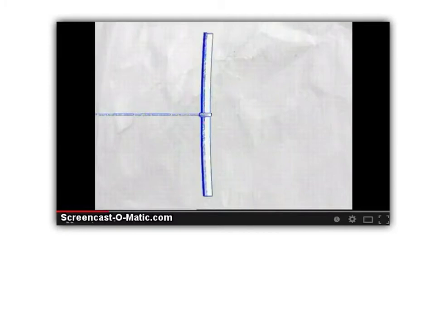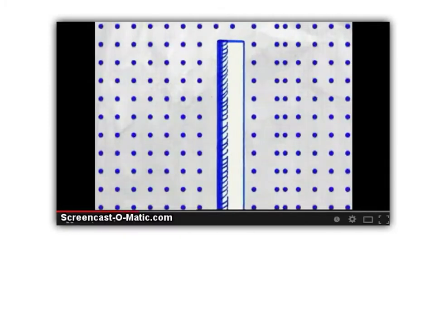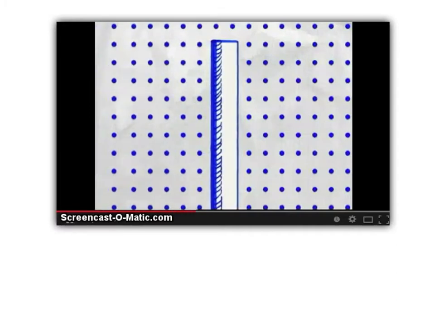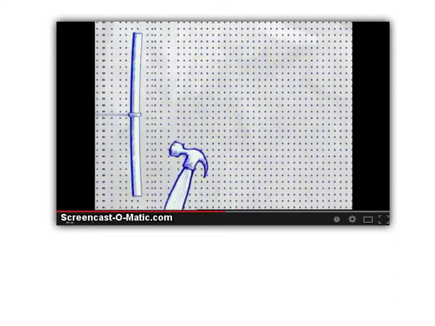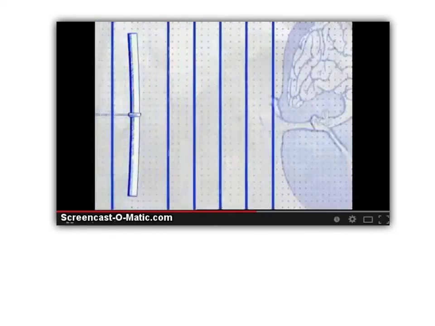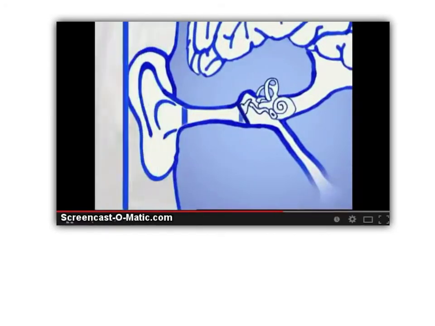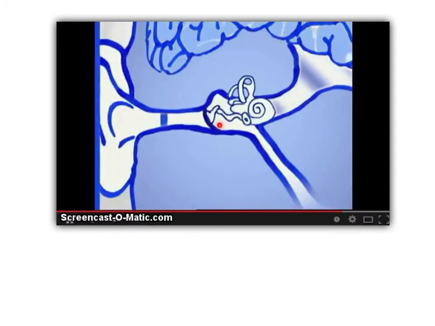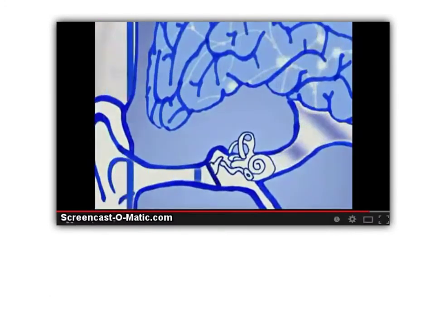So as you can see, this vibrates, then the molecules push each other, creating a difference in density and therefore in pressure, which is just a wave. And then these waves go to our ears and hit our eardrum, and that's how we hear the sound.